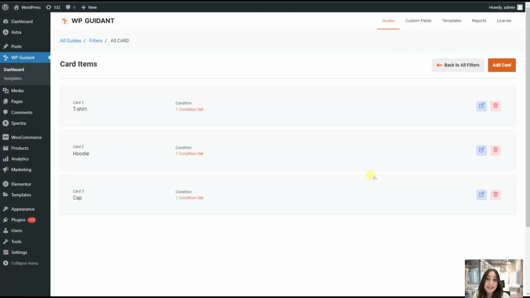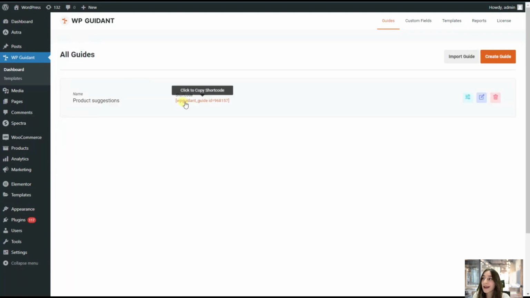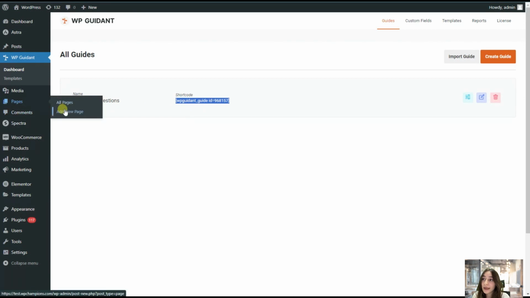So for now, let's see how it works. For that, we are going back to our old guides, and here we've got a shortcut. I will simply copy this, and then we will need to add a new page.